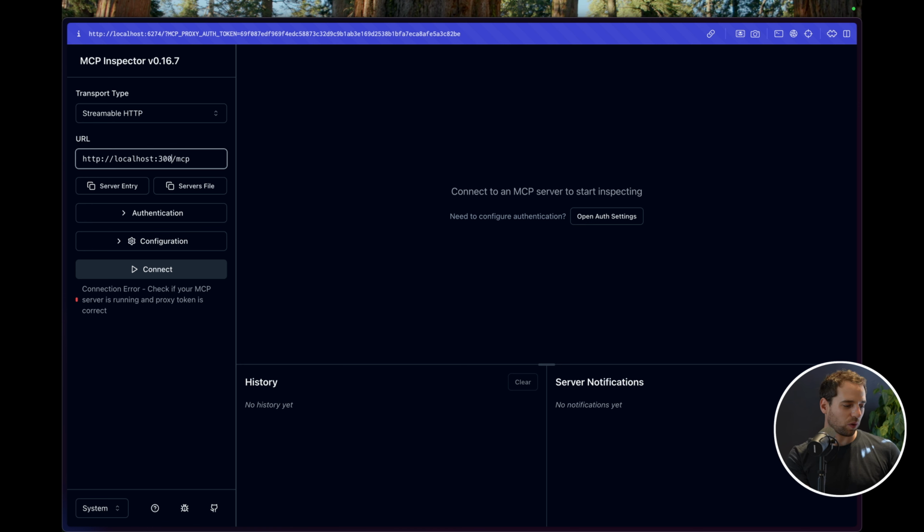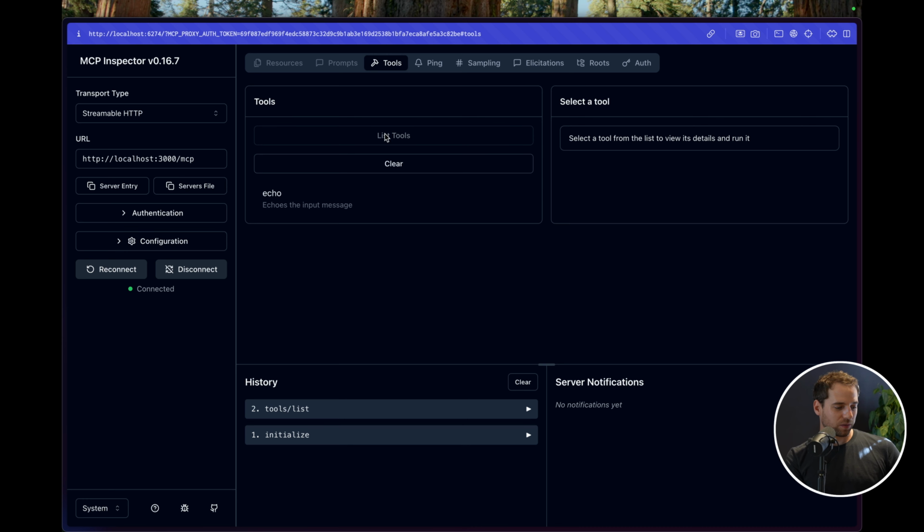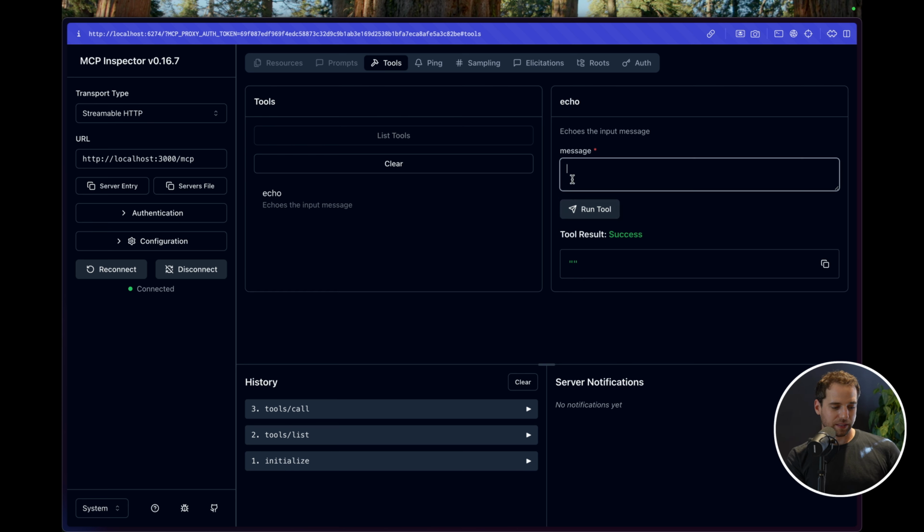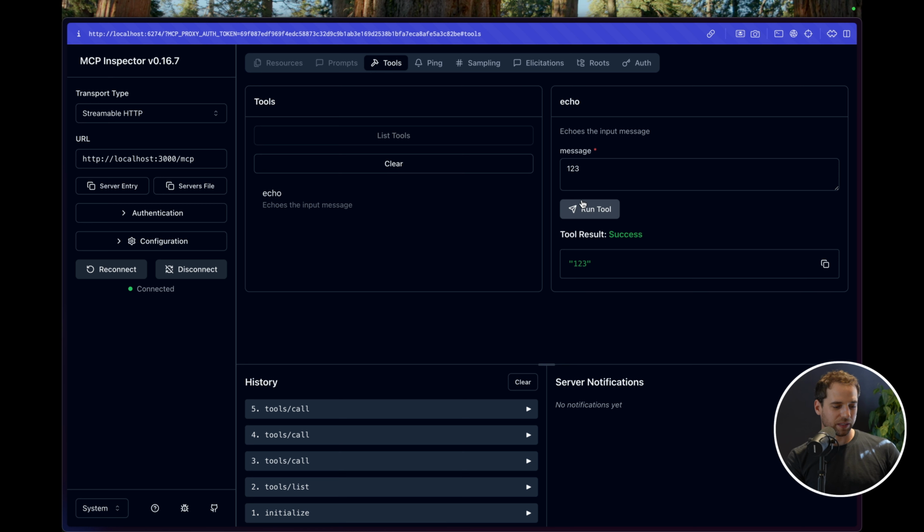Oh, because I'm on the wrong port. 3000. I'll click connect, list tools, and I see my echo. And if I try to run the tool, did it automatically pass an empty string? Maybe I'll do 1, 2, 3. It converts it to a string automatically in the UI, so it's hard to force a validation. I wanted to show archetype in action, but the MCP inspector doesn't let me put an invalid input. It's automatically making it a string.